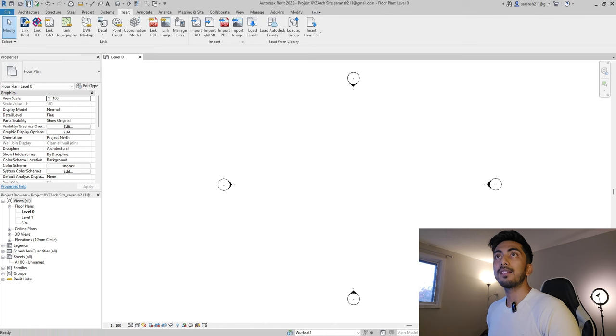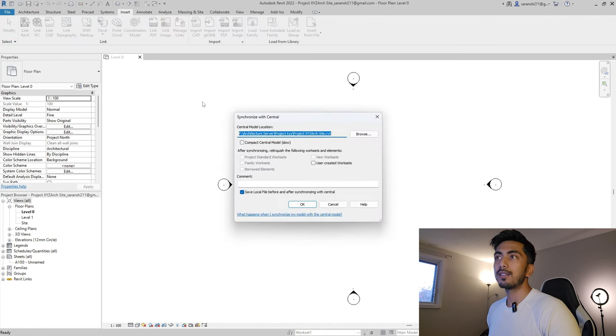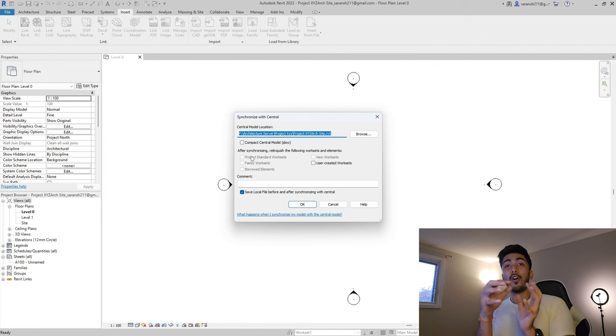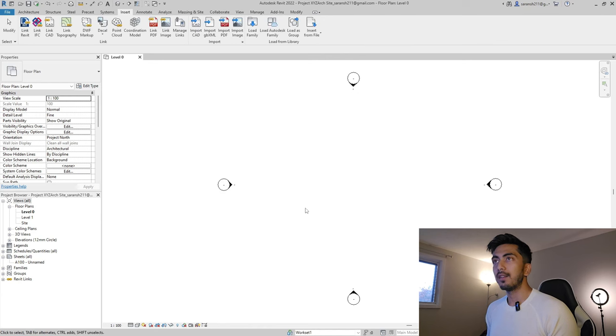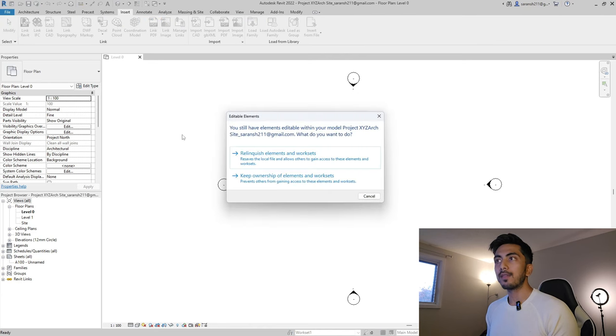And then click save. Or you can synchronize. Synchronize to central is important, because if you have saved this project, it will be saved on your local drive and nothing has been saved to the central model. So you have to always sync after doing this process. So you go ahead and sync. This thing is done now.